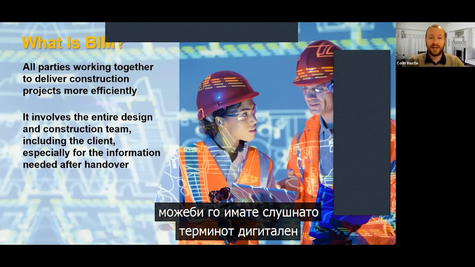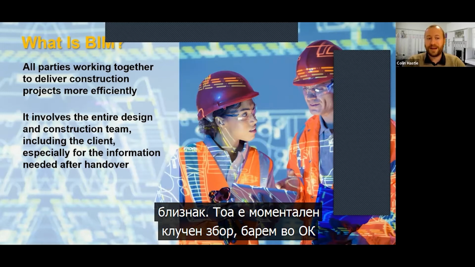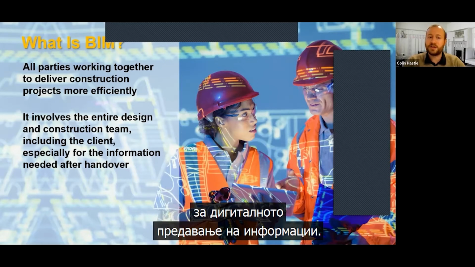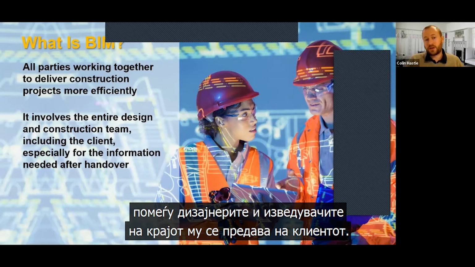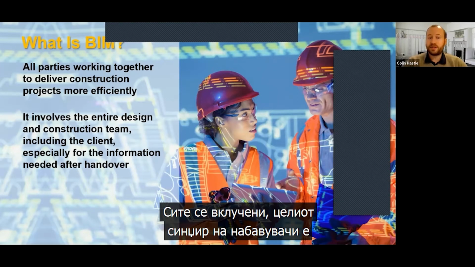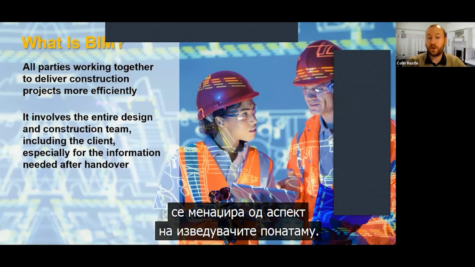You may have heard the term digital twin. It's kind of the current buzzword, certainly in the UK, for digital handover information. The digital model that we've built as a team between the designers and the contractors gets handed across to the client at the end. So everybody's involved, the whole supply chain are involved as well. And we'll touch on how that's managed, particularly from a main contractor's point of view, later on.